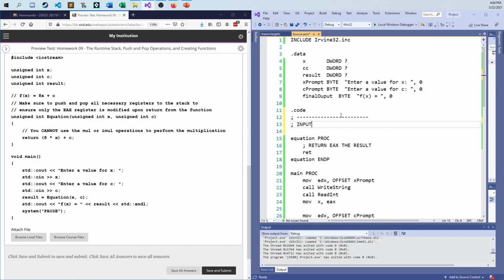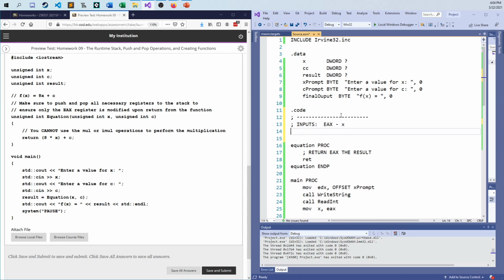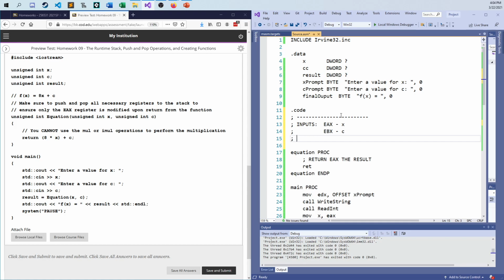So I have to know what the inputs are expected. And I have to say, okay, the EAX register is going to get the X value, and the EBX register is going to get the C value, and then the output in this case will be in the EAX register, and it will be 8X plus C. I'll put that in parentheses. That's what we're going for.